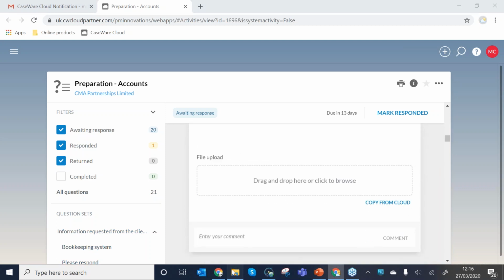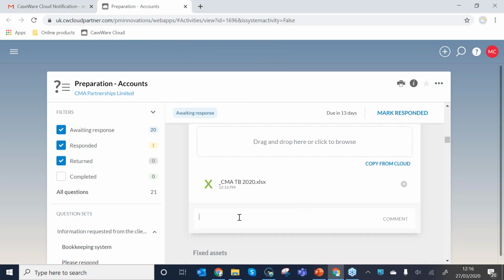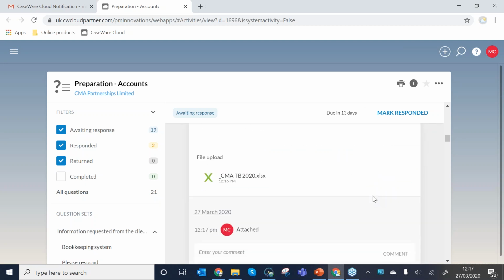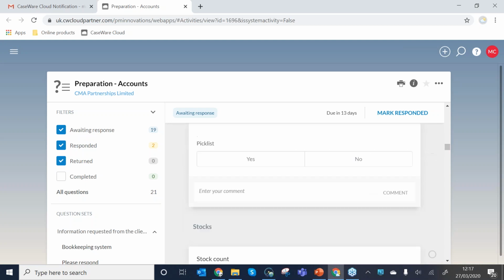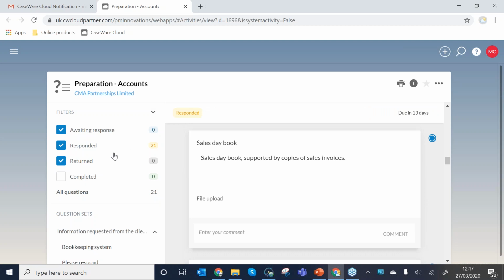Dragging and dropping, so if I was putting processes before, I'll be able to pick out my TB, drag it and drop it, and it will give me my trial balance in there, and I can put in a message if I wanted to. And once I've got that information in, again, I can mark this as responded. Now, as we scroll through here, what we'll be able to note is that the user's perspective will be shifted along.